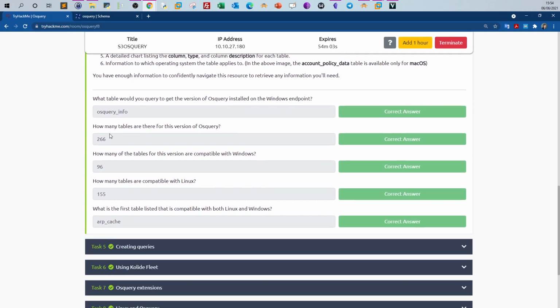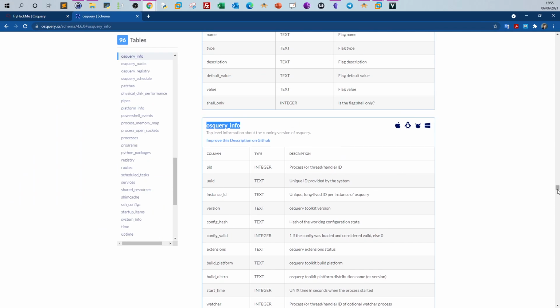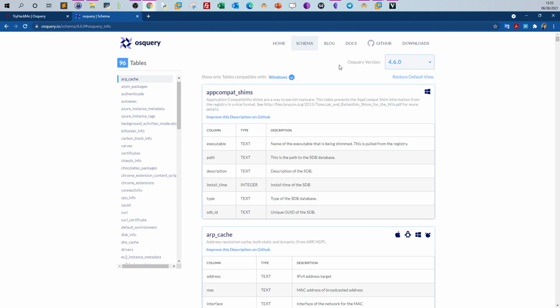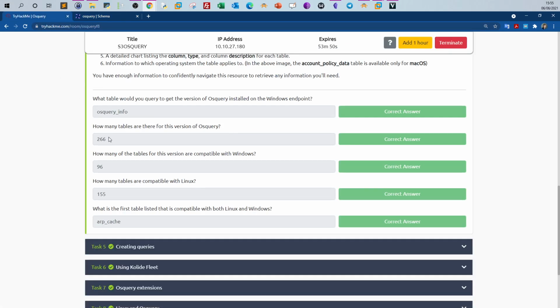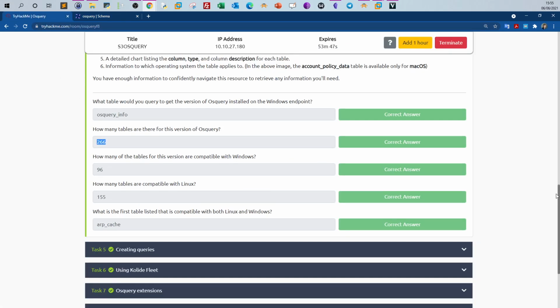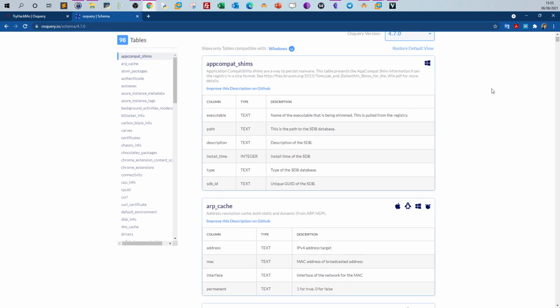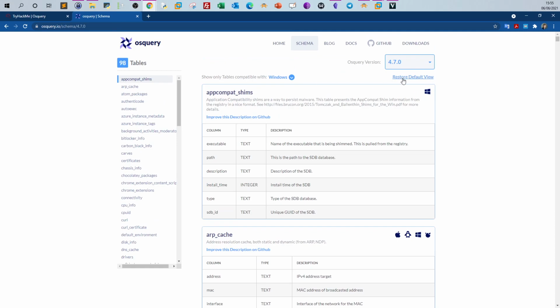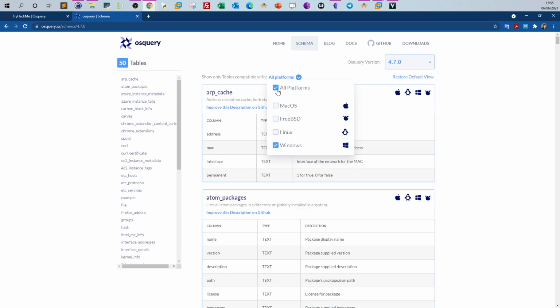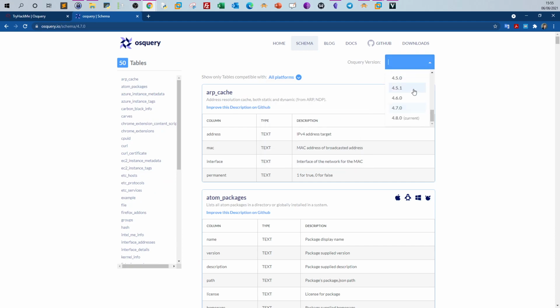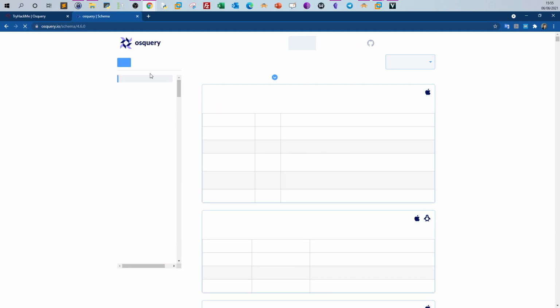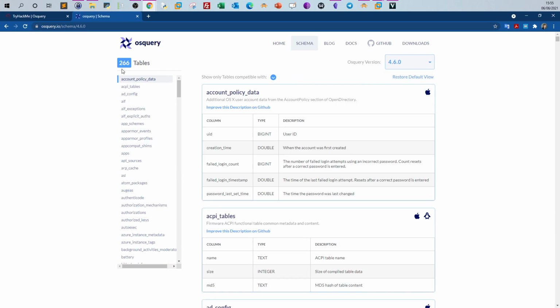Documentation. So how many tables are there for this version of Osquery? So get back to the documentation. We see here that this version of Osquery is 4.6.0 and the tables are 96. 266. I guess I selected the wrong version, so it's 4.7.0. And we select all the platforms. 4.6.0. So for 4.6.0, you have 266 tables.